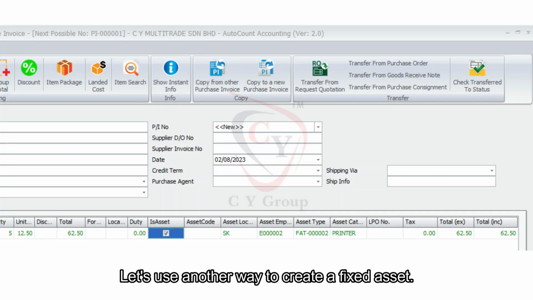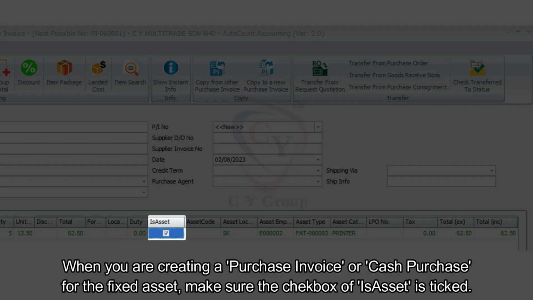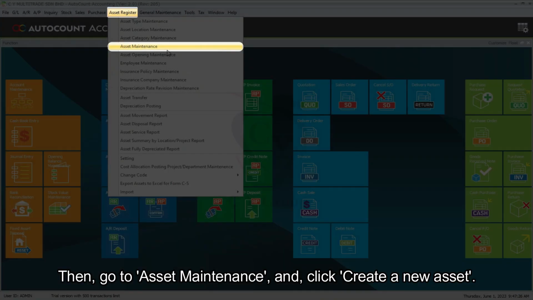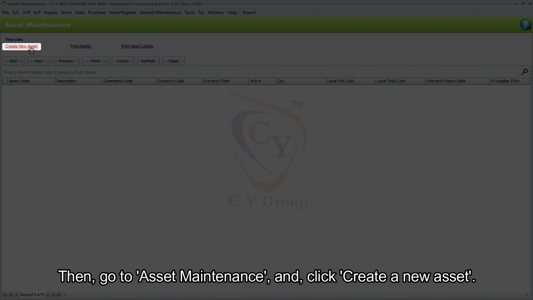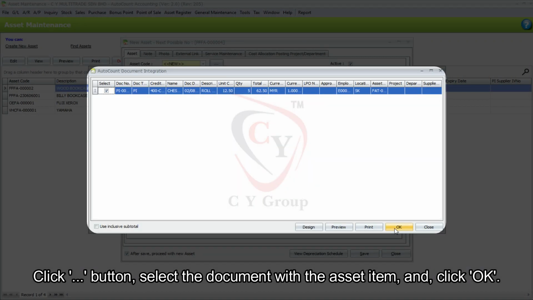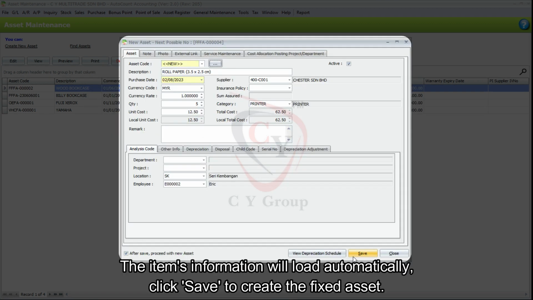Let's use another way to create a fixed asset. When you are creating a purchase invoice or cash purchase for the fixed asset, make sure the checkbox of this asset is ticked. Then, go to Asset Maintenance and click Create New Asset. Click the ellipsis button, select the document with the asset item, and click OK. The item's information will load automatically. Click Save to create the fixed asset.